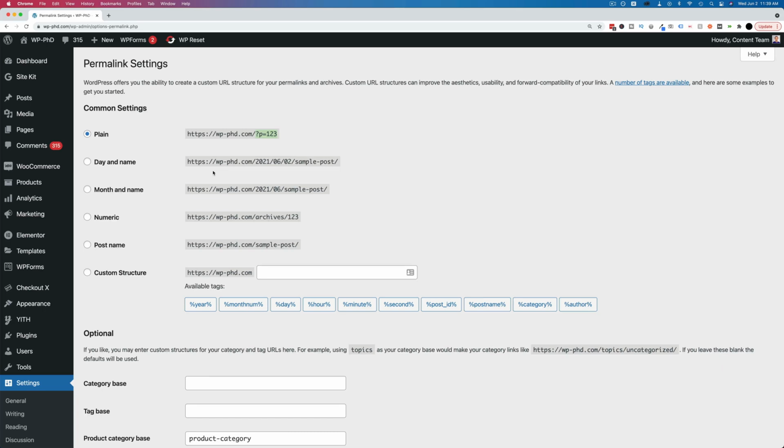The best option for SEO is post name. This is the one I always choose for every single one of my websites. And this one will have the post name right in here in the URL. So that's the structure, separated by dashes. So whenever you create a post, it's going to use that post as the URL in the slug.